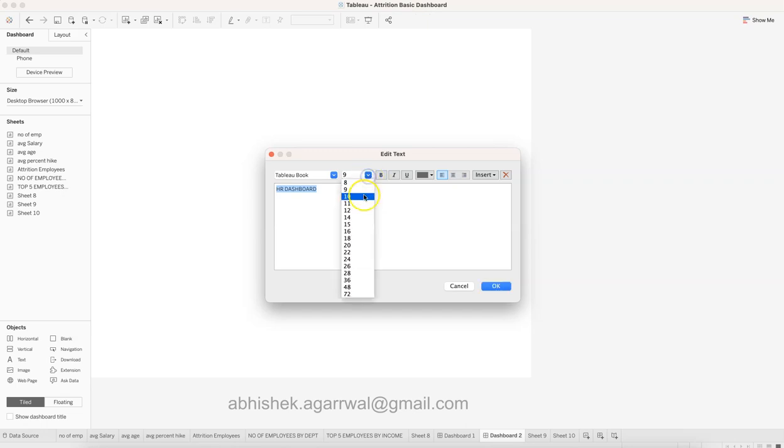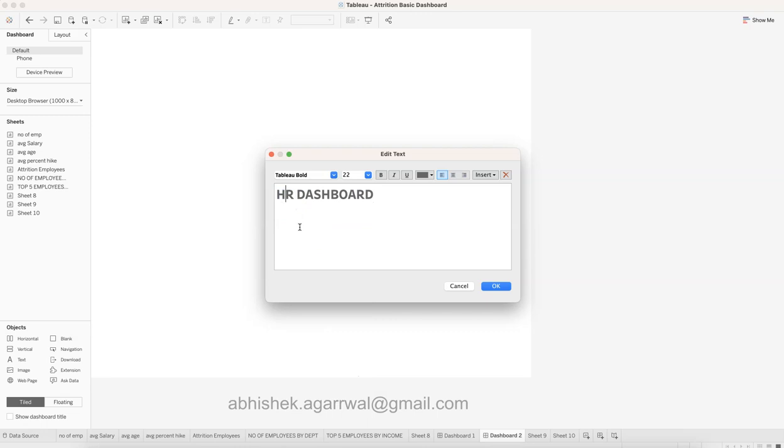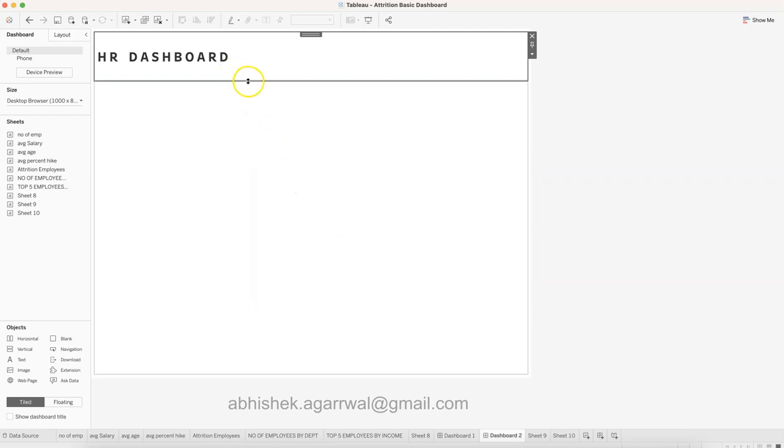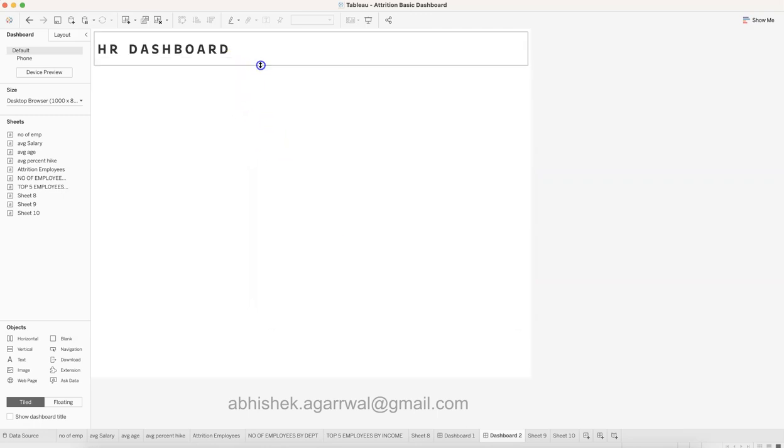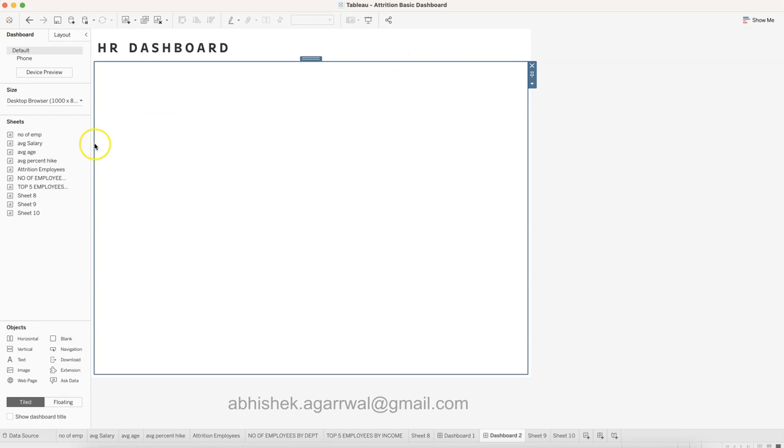Now what we will do is we will change this maybe to 22, Tableau bold, right? And the color we will choose is a little bit darker, HR, with some more spacing, so that it will look better. So we have the HR dashboard. I will squeeze up the space, right?